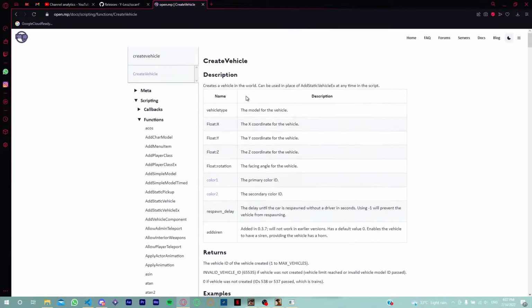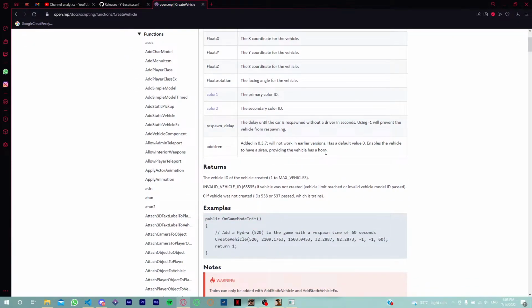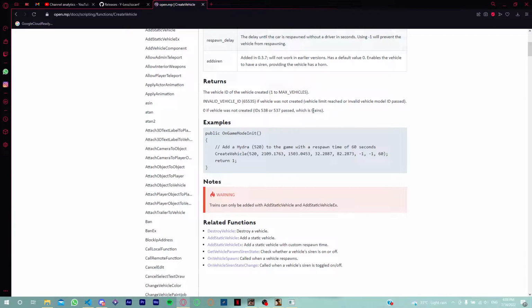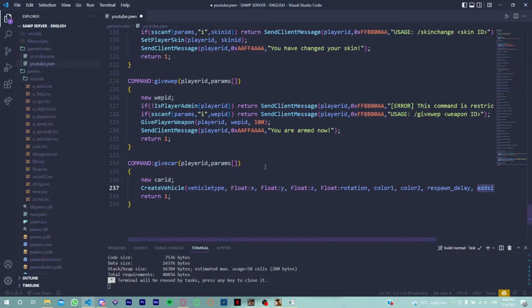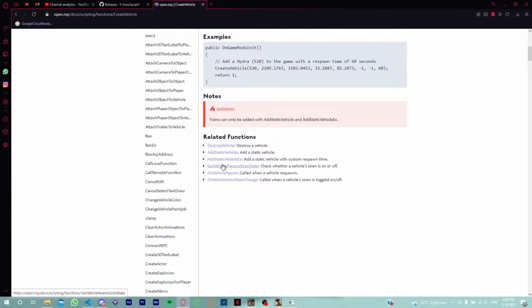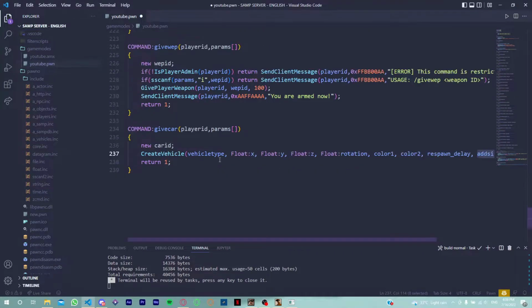You can see you have a nice and complete documentation for it. Vehicle type defines the model of the vehicle, then the x, y, z coordinates, the facing angle of the vehicle, the primary color ID, the secondary color, and the delay until the car is respawned without the driver, in seconds. Using -1 will prevent the vehicle from respawning. Then adding a siren or not, and what it returns. It also gives an example of how we can use this, and related functions if you want to delete that or make a static vehicle. Okay, so that's how we can make it.